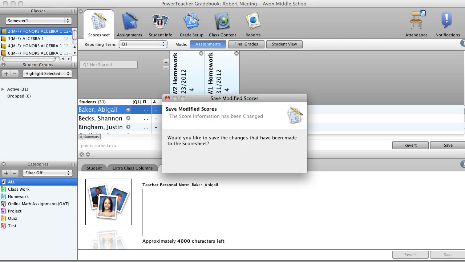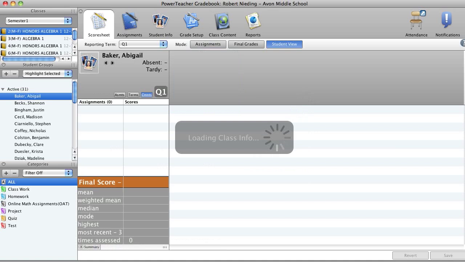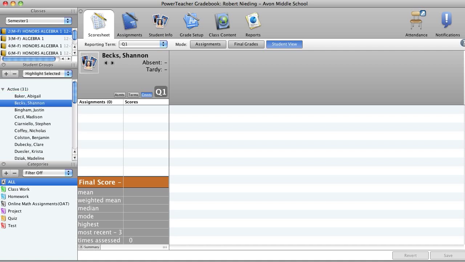If you want to see what the student view looks like for assignments, then you can click on Student View here, and any scores that have been put in for the student, and you can rifle through students, or you can click students off to the left, you will see assignments over here. I haven't graded any assignments, so you don't see anything here right now.